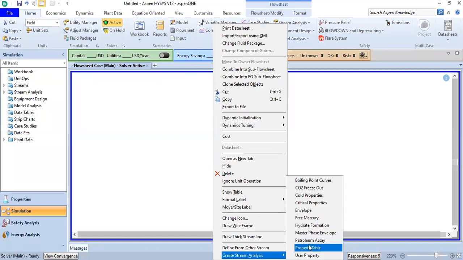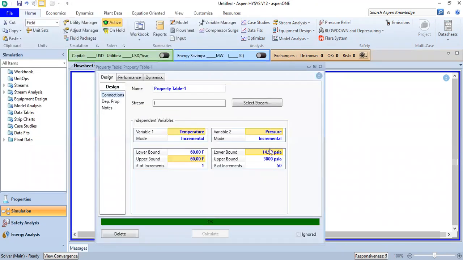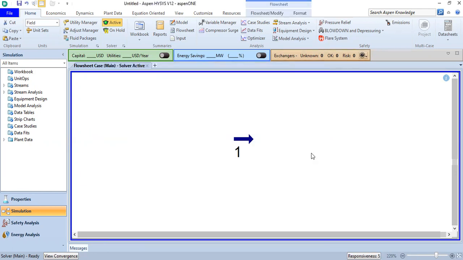Go back to property table, design, and use the lower bound and upper bound of temperature, and the lower bound and upper bound of your pressure. So that's all. Again, generating fluid properties using HYSYS is really important and useful.